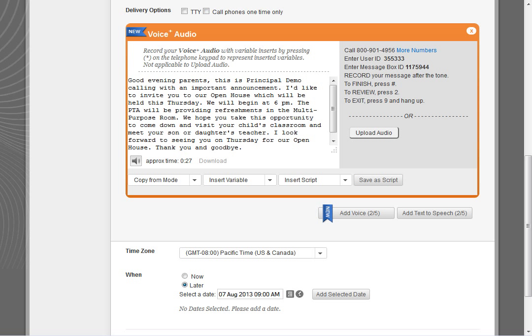At the tone, record your message. To record a message with flex fields, press star for the flex field. Wait for the tone to continue your recording. When you are finished recording, press pound.